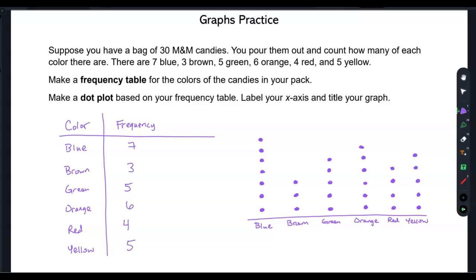And then I'm going to go ahead and put a label on my horizontal axis and title my graph. So I'm just going to put colors here, and then I'll just give it a relevant title. Anything that's relevant, I'm going to say M&M candies.